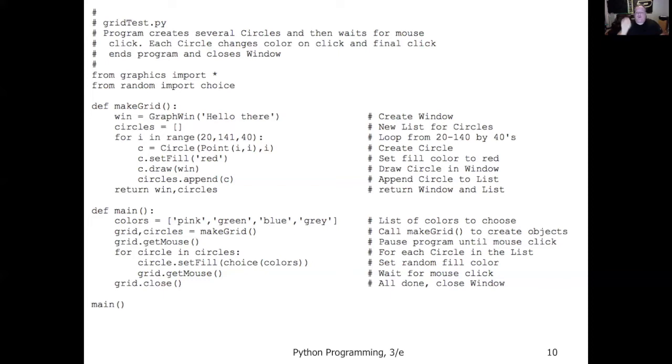So what does this program do? It creates a graphics window and 4 circles at points 20, 20, 60, 60, 100, 100, and 140, 140, and they are all red. And as I click in the window, each one changes colors randomly between pink, green, blue, and gray. And then after each one has changed colors, the window closes.